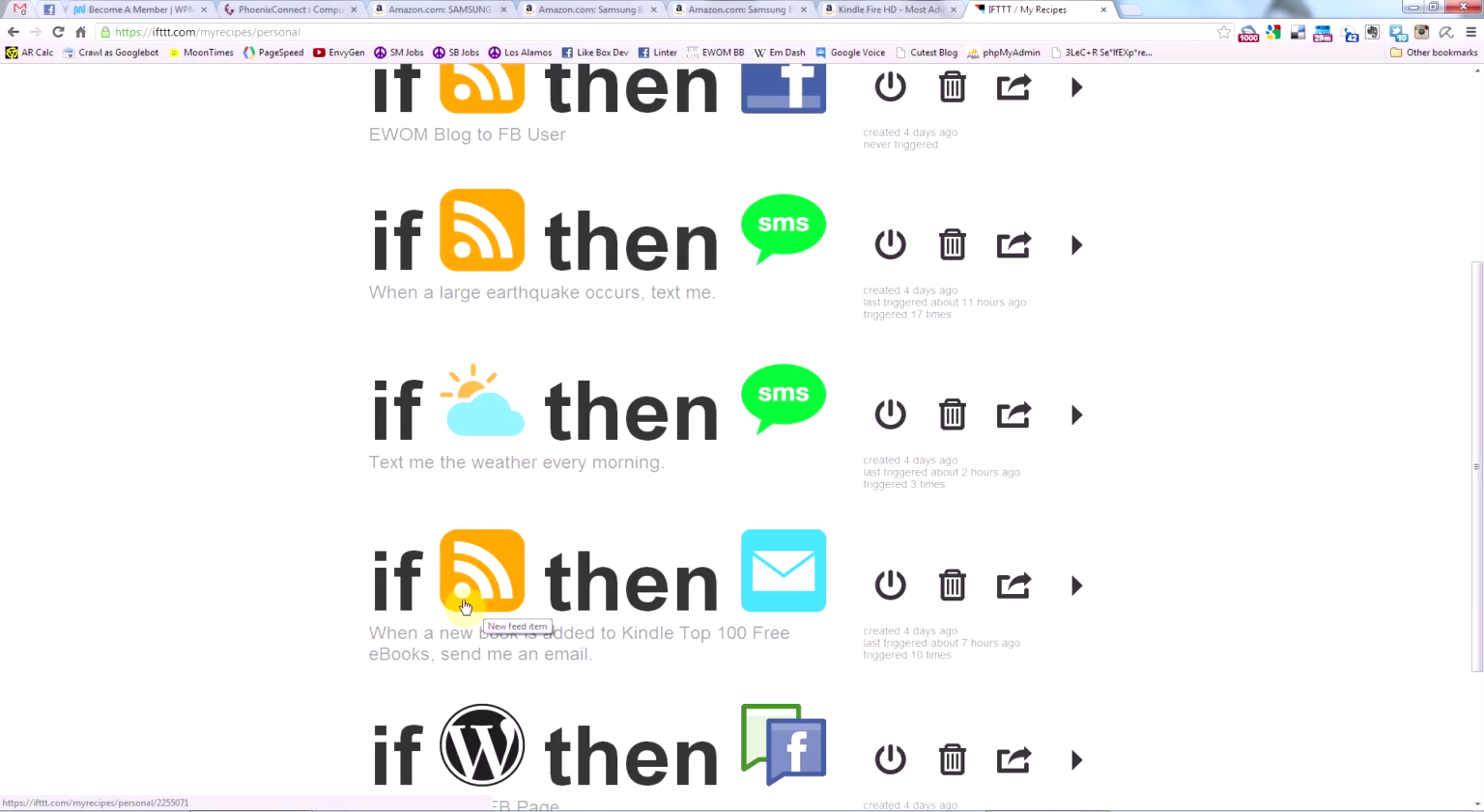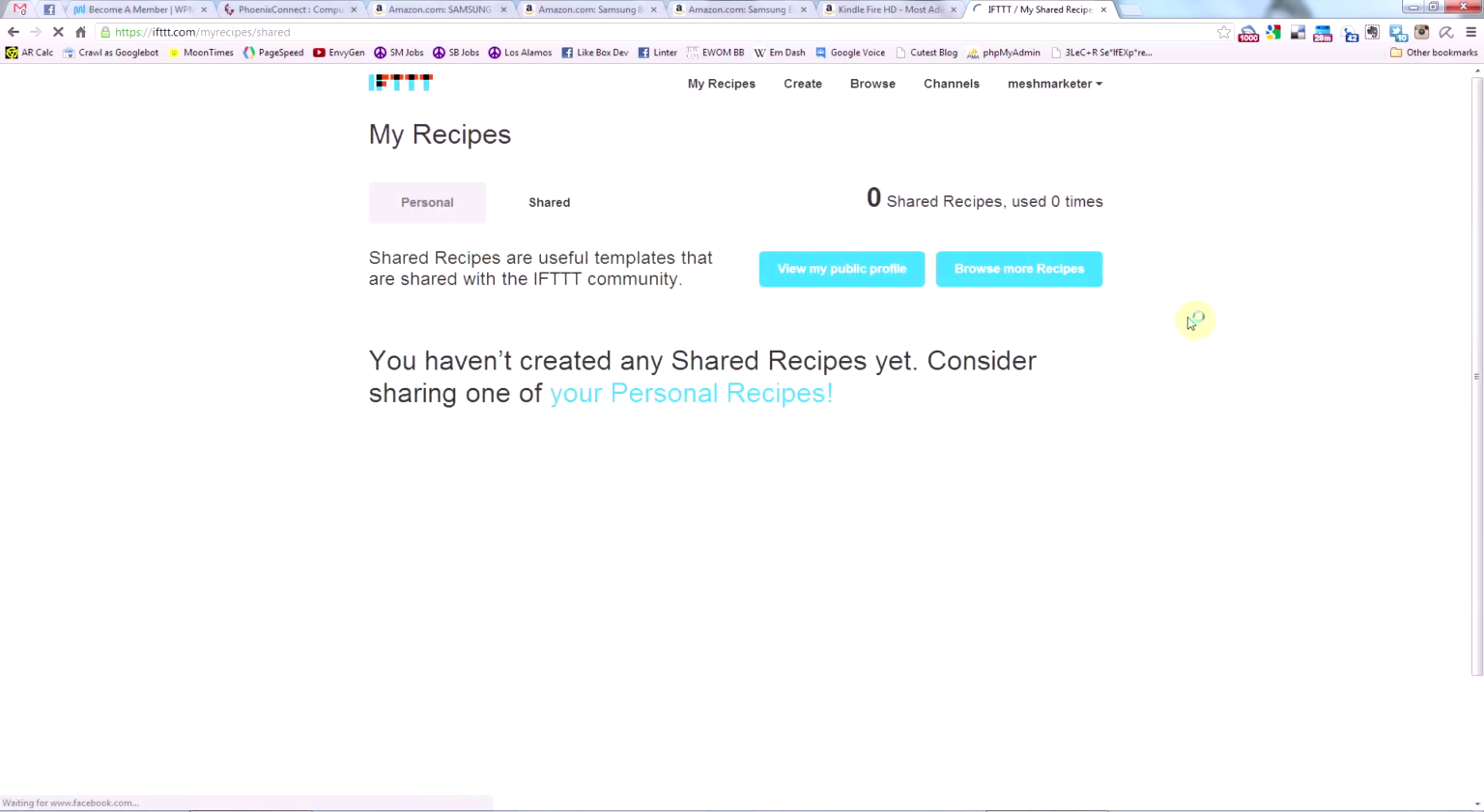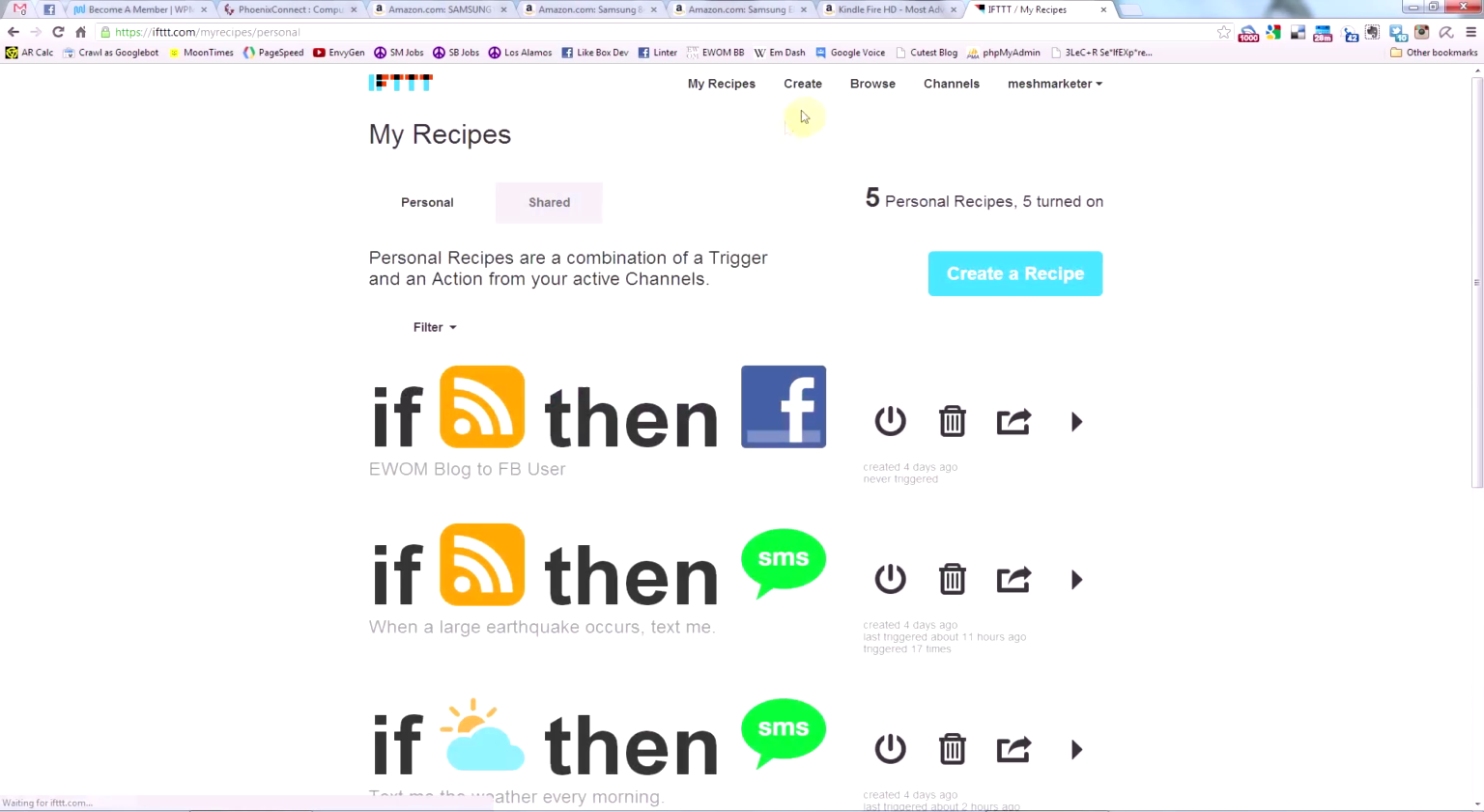And I've also got one here for Kindle Top 100 free books, then send me an email. So this is shared recipes, and you can take your recipe and share it with others if you like. You can go through the whole process here and share them, and look at ones that other people have shared as well. So that's very cool. Anyways, here we go. I'm going to create this now.